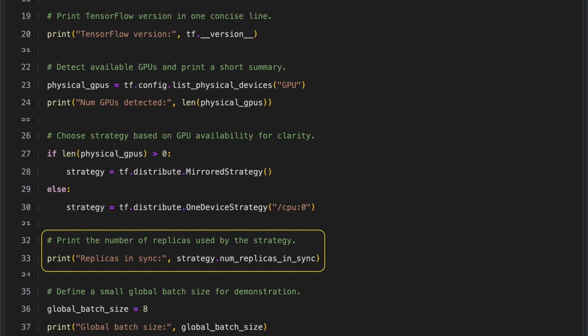This tells you how many copies of the model are training in parallel. That number determines how the global batch size is split across replicas. Knowing this helps you tune training so that the hardware is used efficiently.